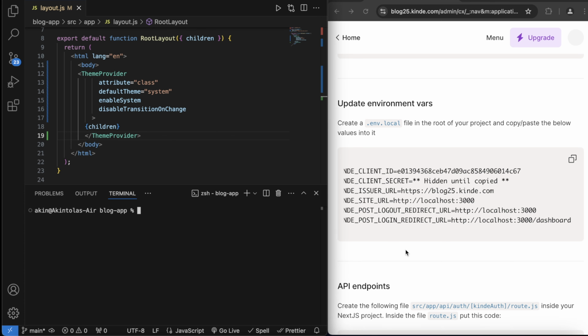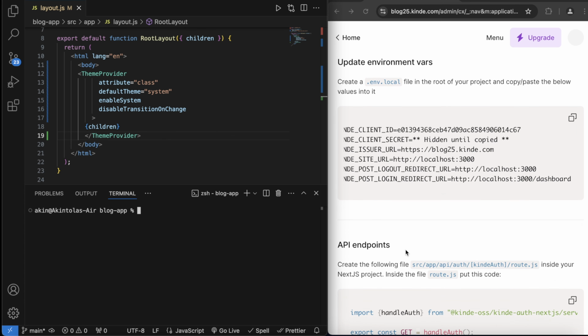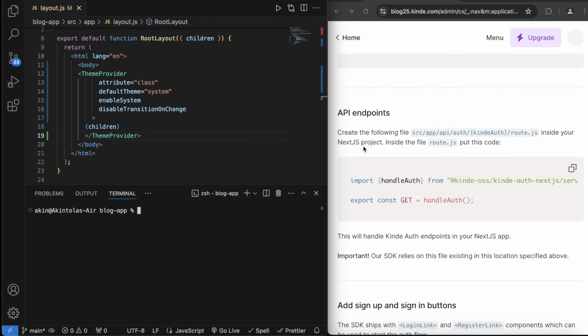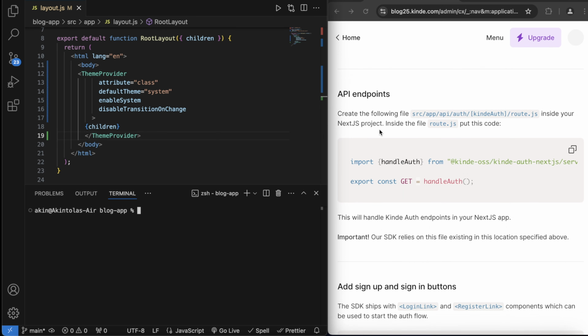Awesome. So when we're done with that, we also want to come over to the bottom here where it says API endpoints. Here we want to create a route that can handle the auth endpoints, which is going to be in the API folder. So it's going to say create the following file. Let's go ahead and do just that.